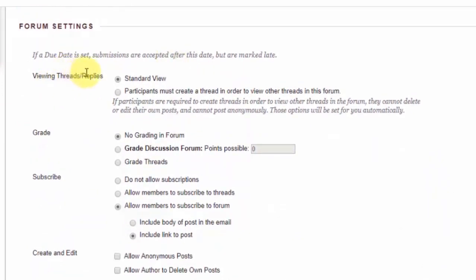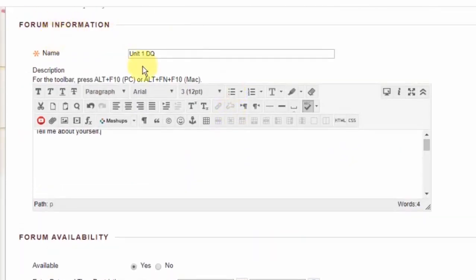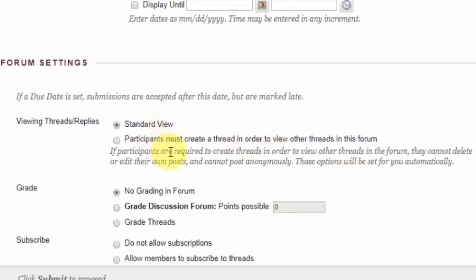So for viewing thread and replies, there's two options. The standard view means that your students are able to create threads, and there's no restriction as to if they're able to read anyone else's replies to or threads that they've created. And then these participants must create a thread in order to view other threads in the forum. This means that your students are only going to be able to see the name and the question that you pose for them to answer, and before they can see anyone else's reply, they need to first make their own reply.